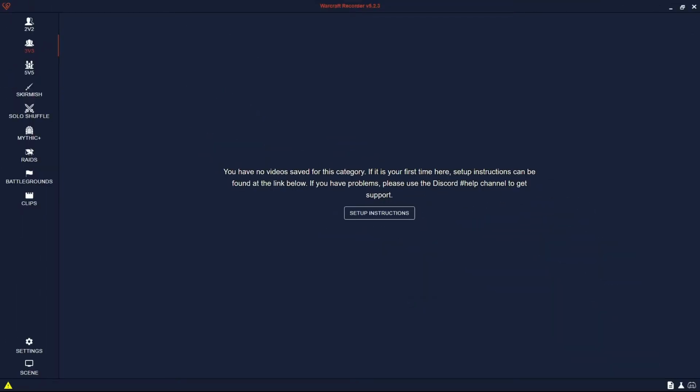Once Warcraft Recorder has started for the first time, it will look like this. You can always check in on the status icon in the bottom left-hand corner to see the current status of the application.